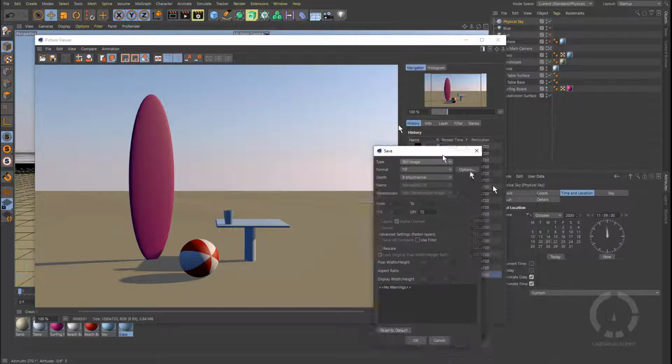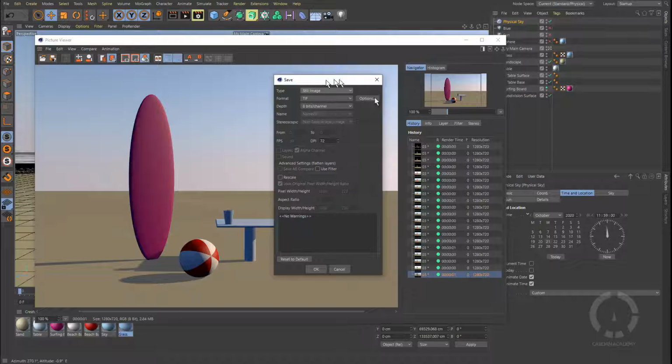You're just going to go like that, and you're going to say, all right, I want to save it in the format you want. In this case, it could be a PNG file. And then you click OK, and then you're going to be able to save it wherever you want.